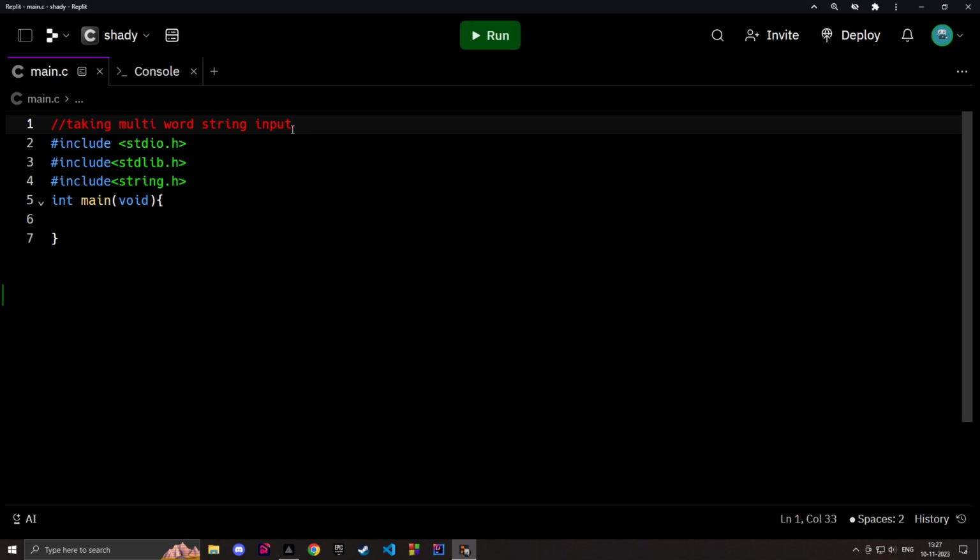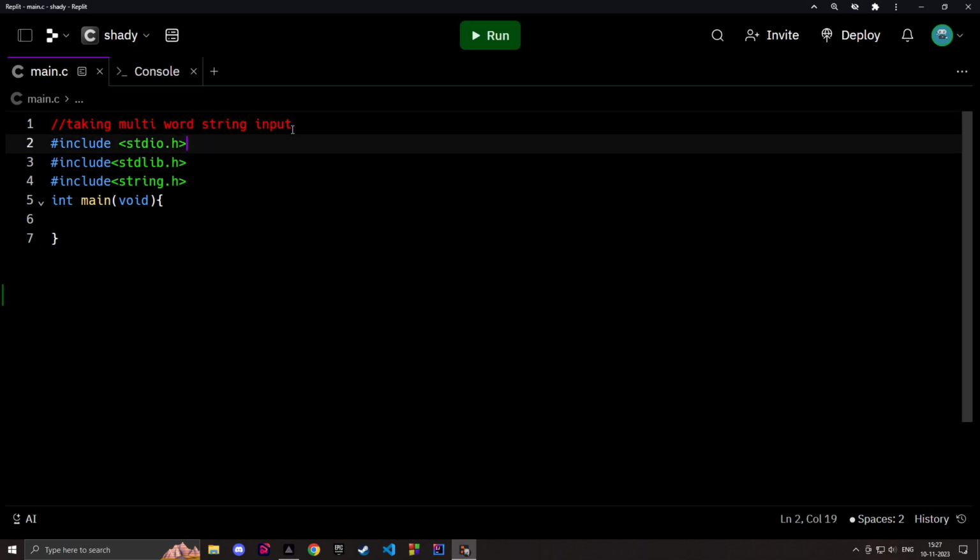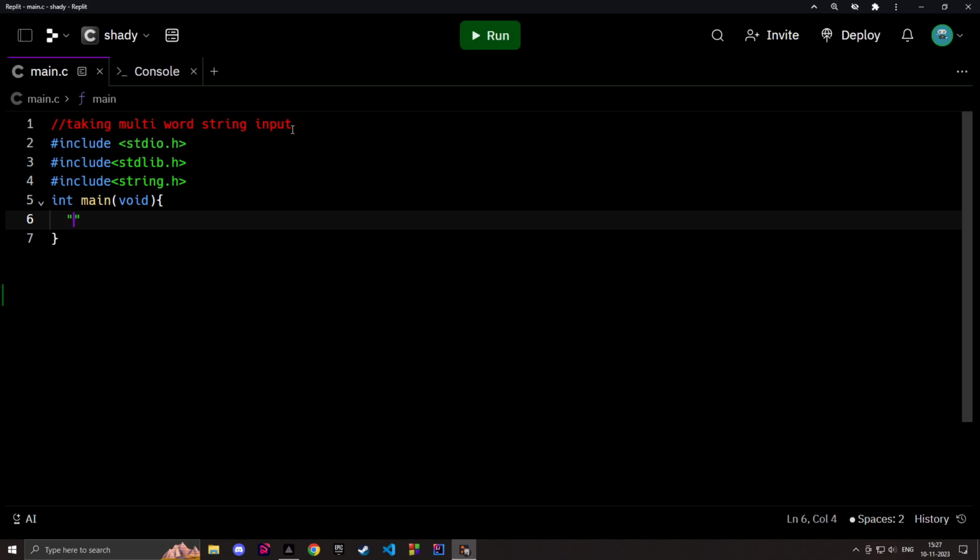A single word string is nothing but just a word. Okay, so it's just a normal string which contains a single word.